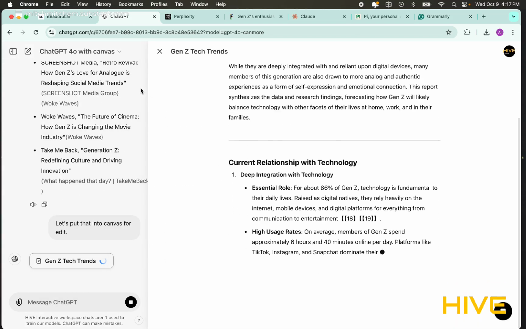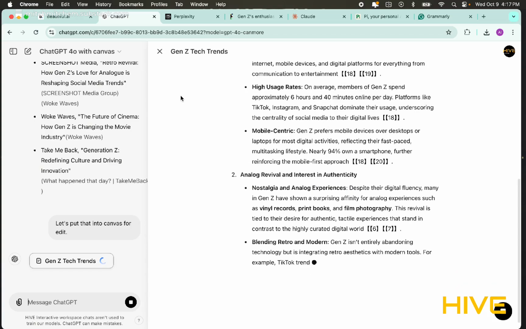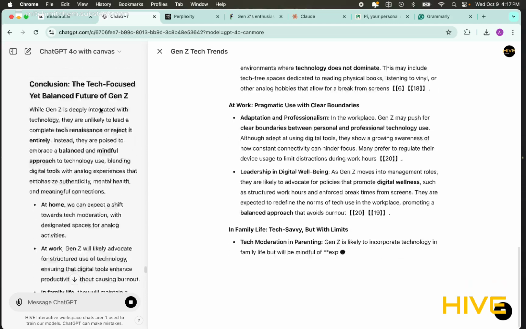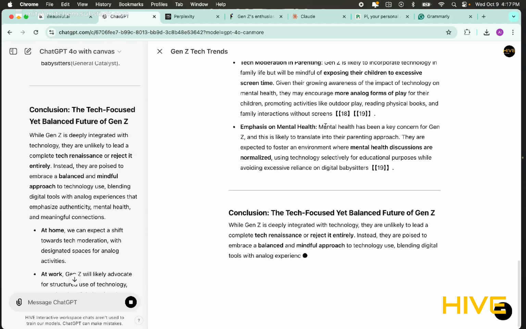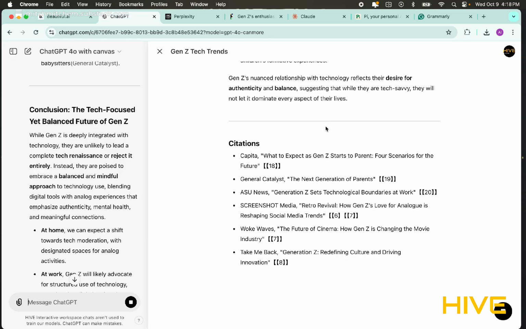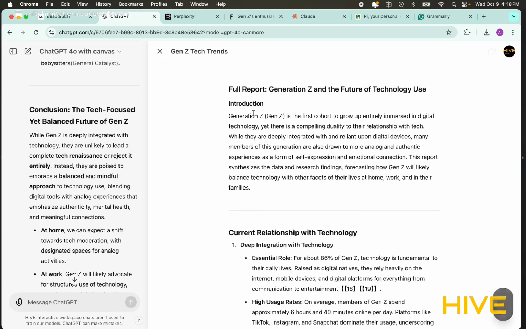Now look at what Canvas will do. Inside paid ChatGPT, Canvas will expand and give me a document on the right that I can actually edit. So what do I mean by that? It's got all my research. There are my citations. All this information is in there.